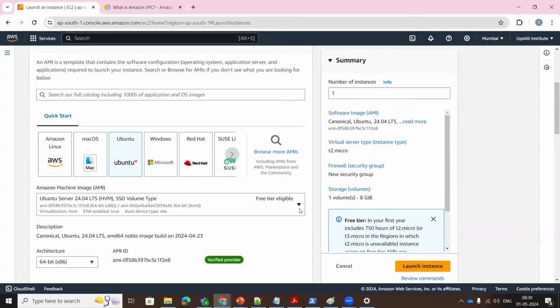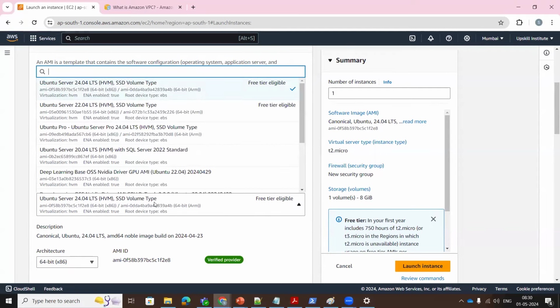Here you can see it is showing free tier eligible. So while practicing, always select free tier eligible, so that you will not get bills. This one is the latest version. You can see Ubuntu Server 24.04. LTS stands for long-term support. And this is the type of machine, HVM, SSD volume type. The hard disk we are going to use is of type SSD, a solid state drive.